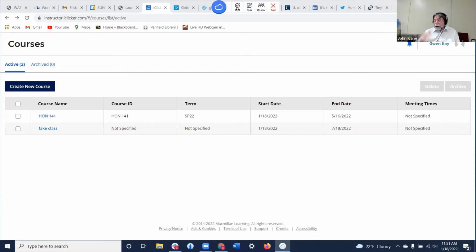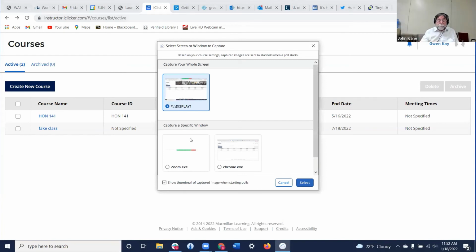You could do a roster to get people to join, but because we integrate with Blackboard, that will all be automatic. And then you just pick the type of question you're going to do, and then you would start the poll by clicking on the start symbol, the green. If you click on more, you get other options, but now you pick which screen you're using or which window if you have multiple windows, and it'll default to this for later questions. Just choose select and that will display whatever.